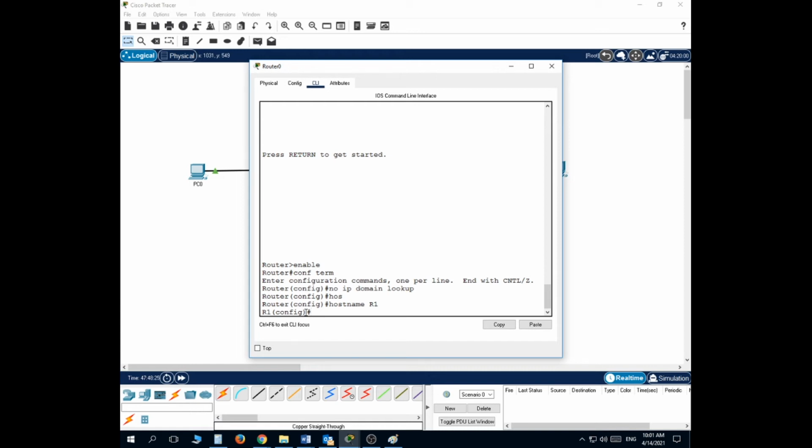And then after that, we want to set a domain name. To set a domain name, we're going to have to type the following: ip domain-name, and then you can call it whatever you want. In the exam, you'll be asked to use something specifically. I'm going to go with kccc.cist117.edu. That's the domain name for my device.